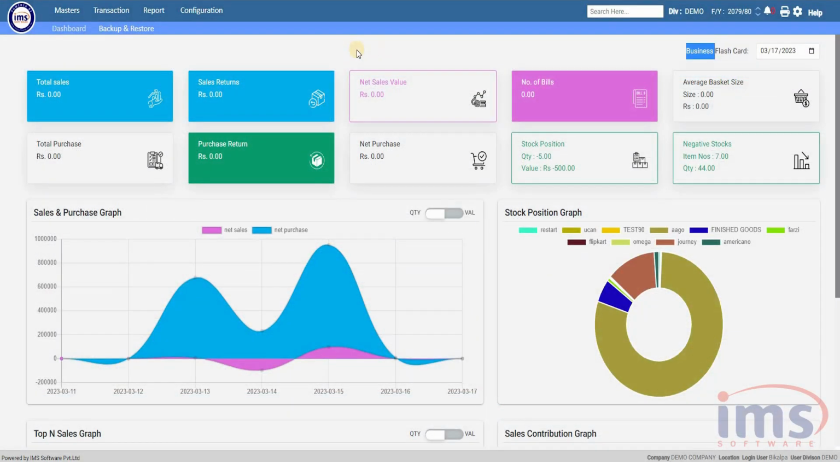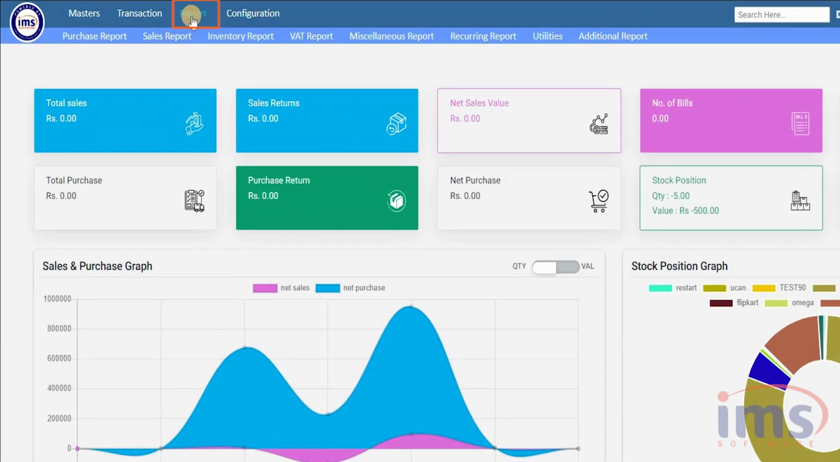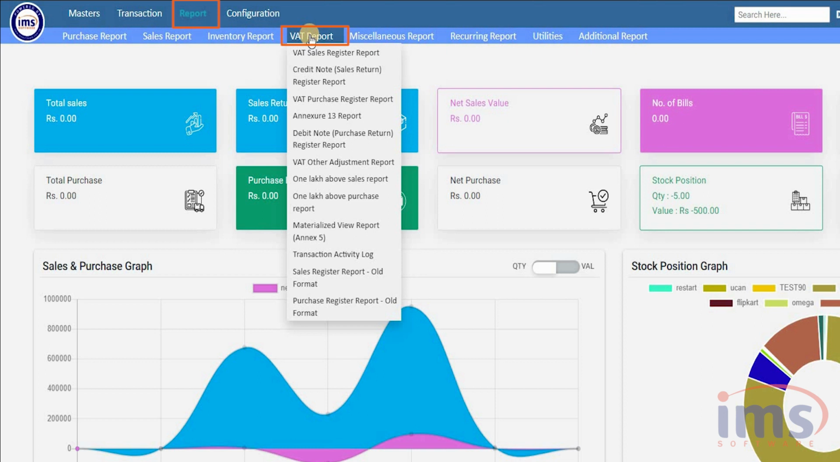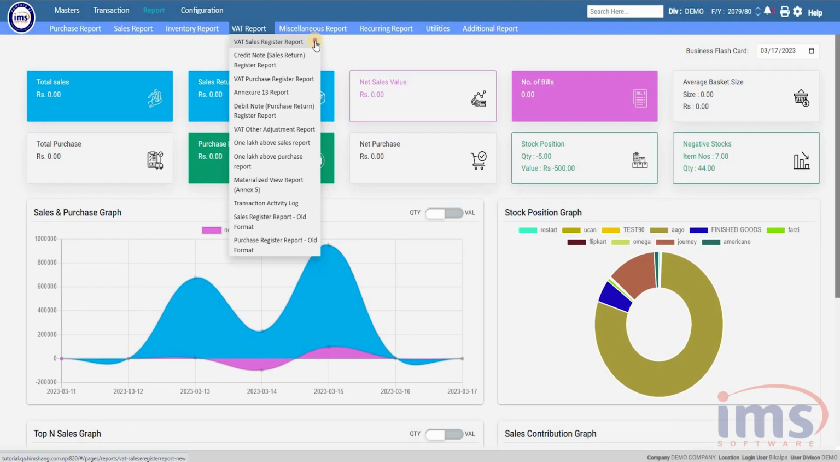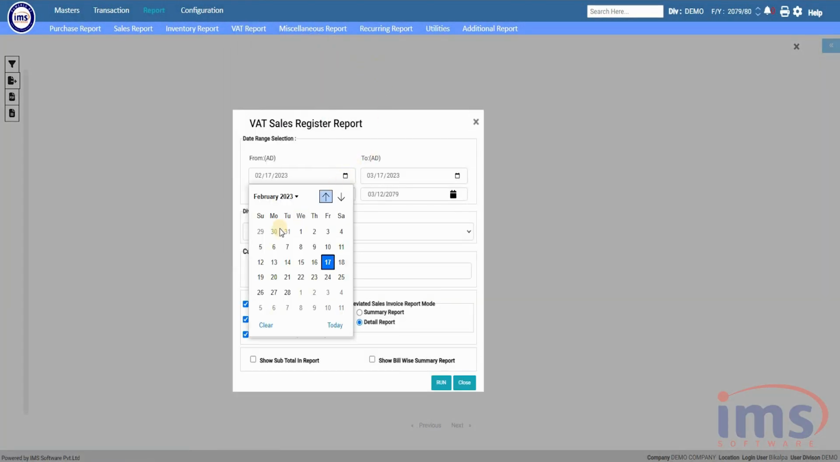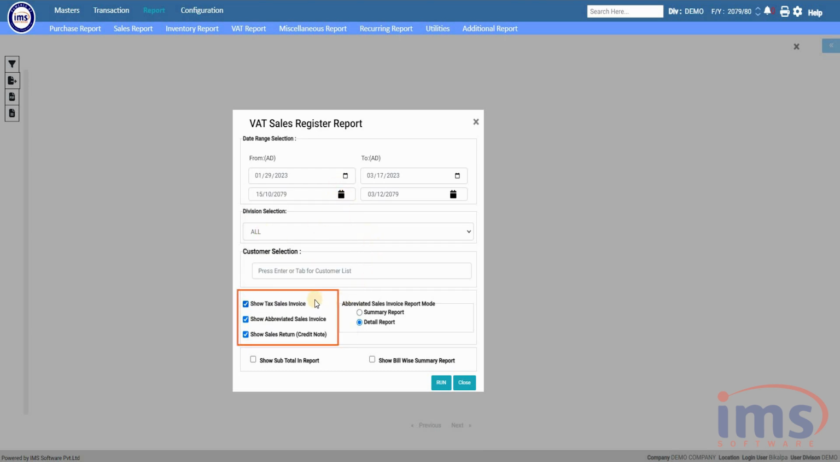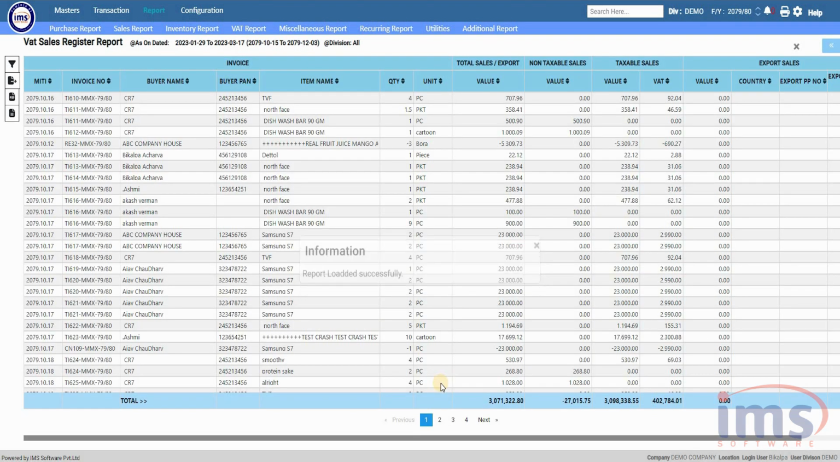You can also view the report of VAT items that you have sold. Simply go to Report, click on VAT Report, and from that drop-down select VAT Sales Register Report. Now select the date range, and from these options, you can tick or untick any option that you want to display in this report. Though we have completed all three of these transactions, we will proceed with selecting all of the options. You can tick or untick any options as per your requirement. This is the VAT Sales Register report generated by IMS software.